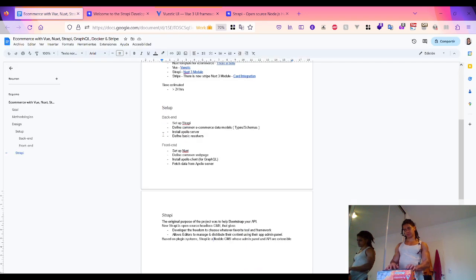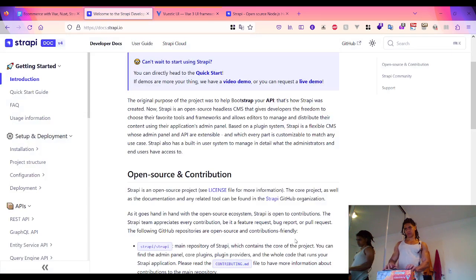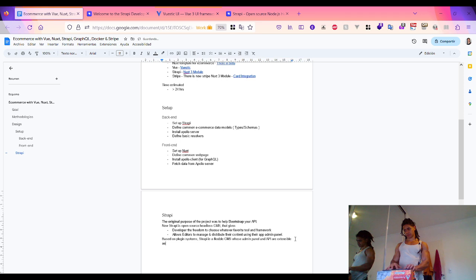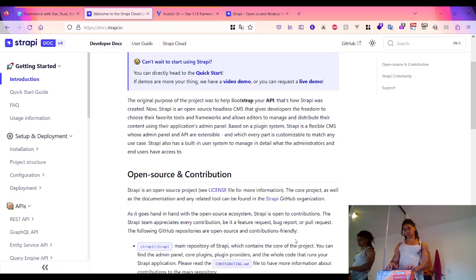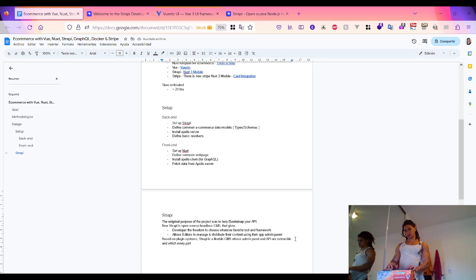In which every part is customizable to match any use case.